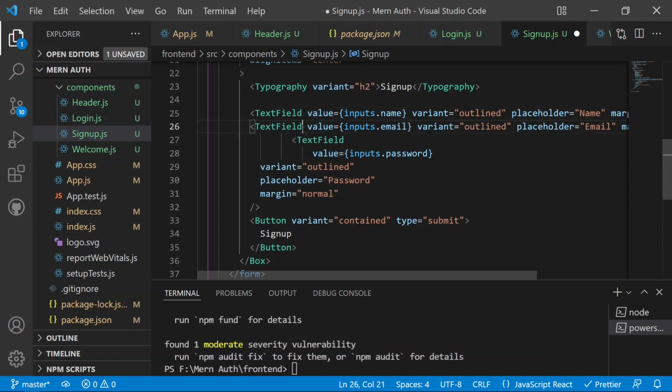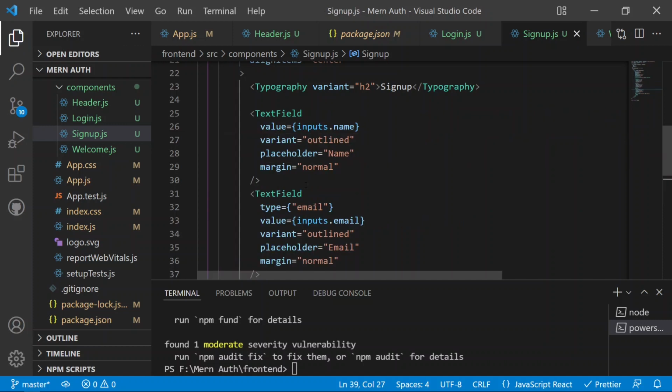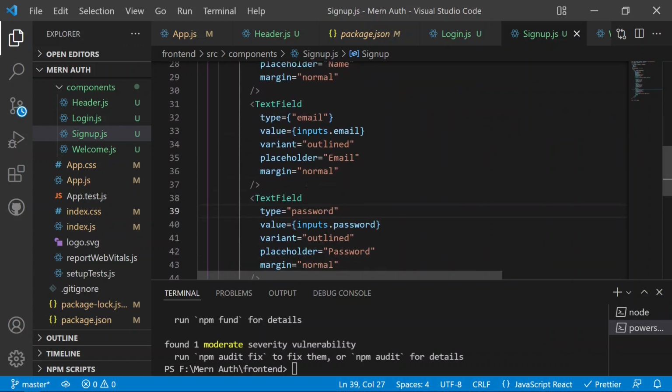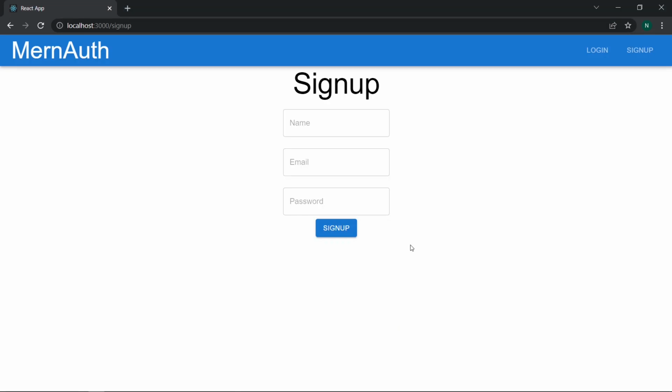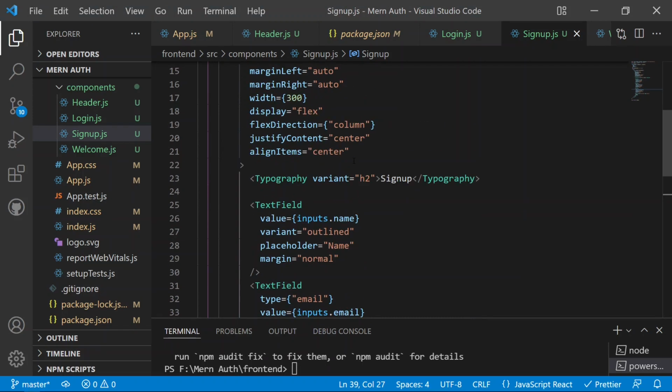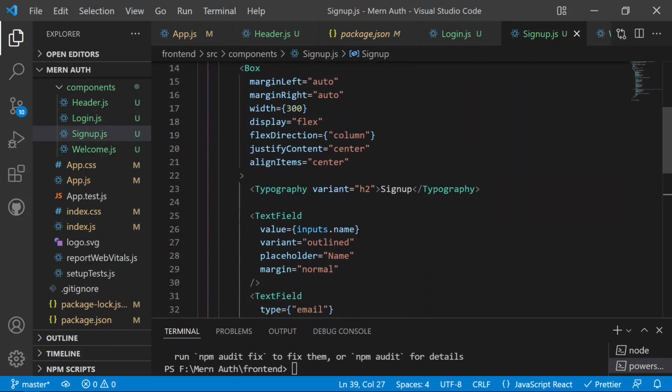For the email we can provide the type also, like type of email, and for the password the type will be password. So I think the password field is there, so we can define the type as password. Now we have defined everything. We have defined three text fields and a button to sign up, and everything is working fine. Now you can see we have the name, email, and password fields, and now we can define a function to change the values of the text field.